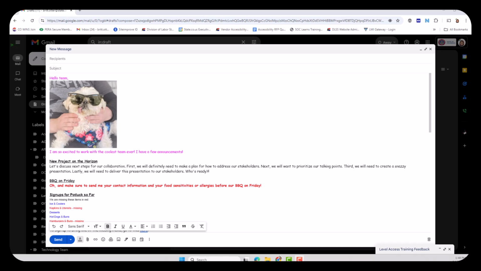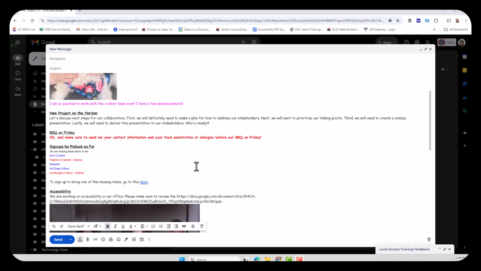So, if you have multiple things to discuss, break your emails into multiple sections. For example, in my email, I have 4 sections. I have new project on the horizon, barbecue on Friday, signups for potluck so far, and accessibility.